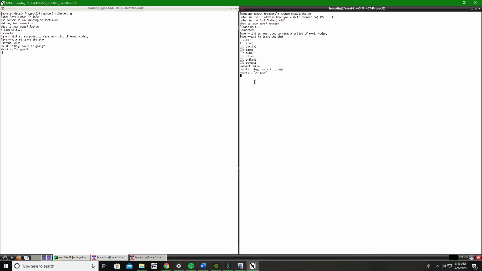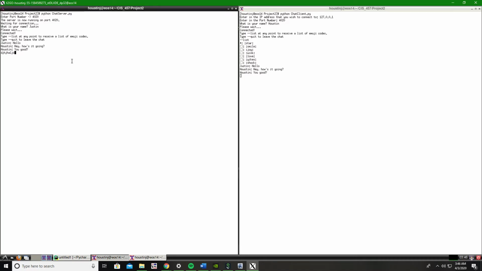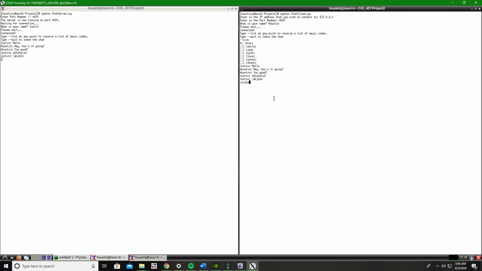And you can see it shows up in both sides, and we can keep typing whatever we want, and it will continue. You can keep talking as much as you want, and it's fine. Alright, and so that's just the basic chat client.